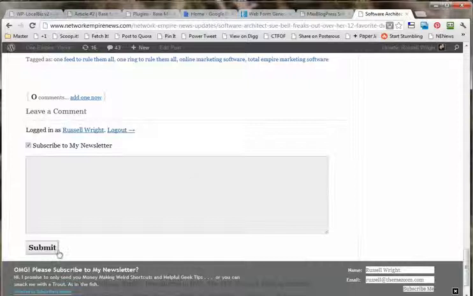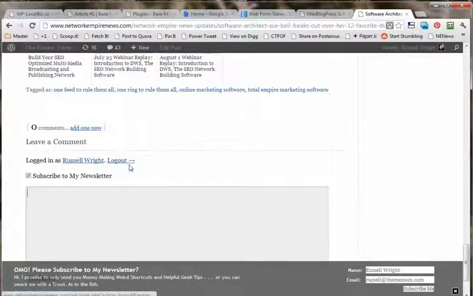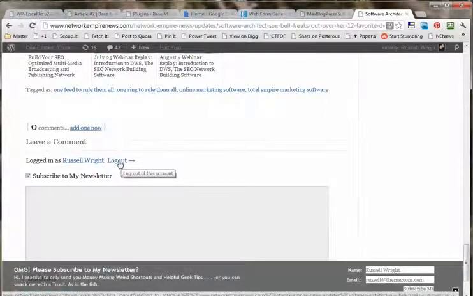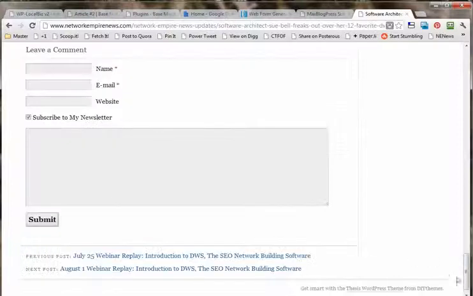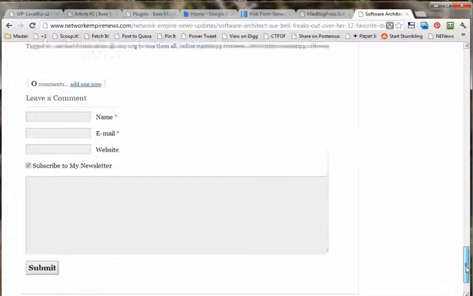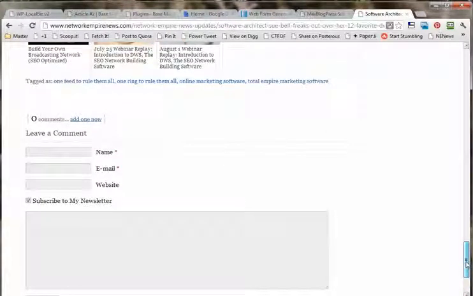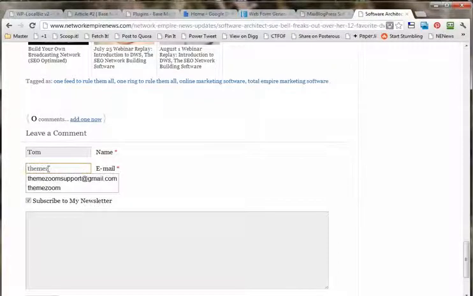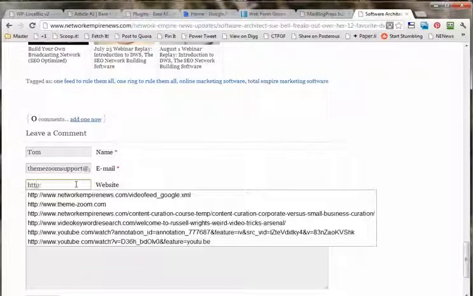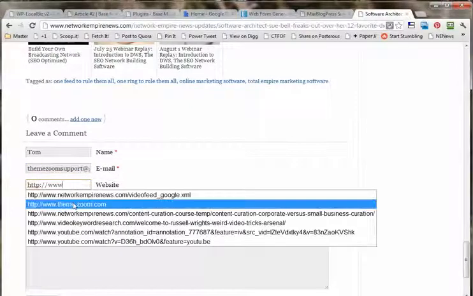I think I need to show this to you logged out, so let me log out first. Okay, I don't think that, oh, this may be working properly, but this is actually part of Subscribe Max Pro. See that? There's the name. Let's go for Tom. Okay, email. I'll just make something up here. Themes name support's fine. Website. Yeah, let's just do that other blog.